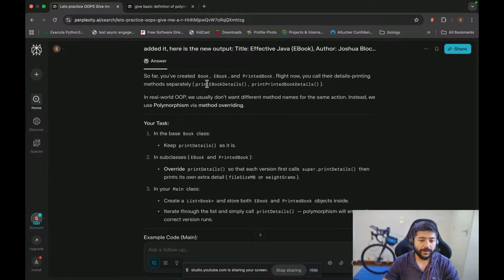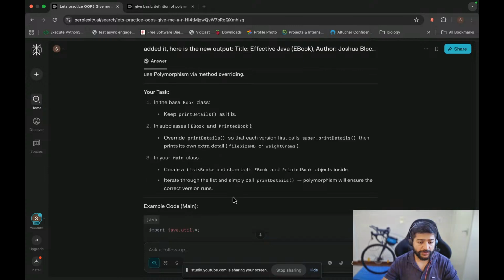Each of them is now called print details, and we are overriding the print details method that is in the book class in the subclasses, right? And that's how it works.